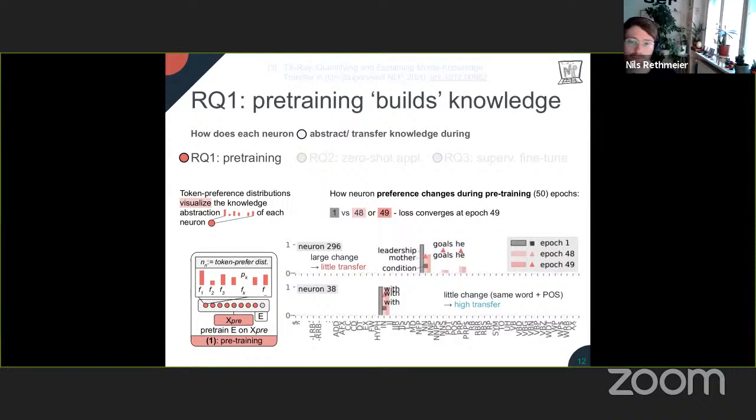Here's another neuron that, again in gray, started out with one part of speech, and then we can see that we have 3 bars for 3 different parts of speech. We can also see that the word in the first epoch was "condition", and later on changed to "leader", "mothership", "goals", and "he". So it didn't move that much in the later epochs, but it completely moved from the first epoch. So this neuron was really trained and reconfigured in the process.